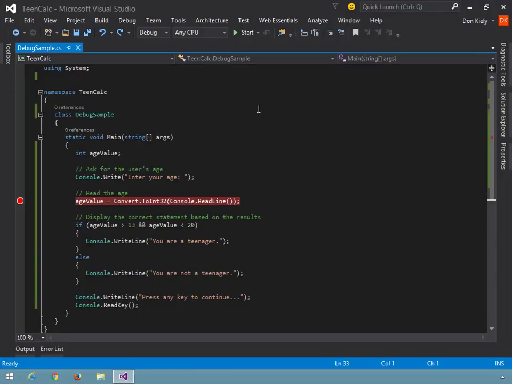Let's take a look at how you can use Visual Studio in order to find and resolve runtime errors. So the first thing I want to do is get rid of all my breakpoints. I only have a single breakpoint. It's easy enough to come down here and just click on that, and that'll disable the breakpoint. Actually, delete the breakpoint.